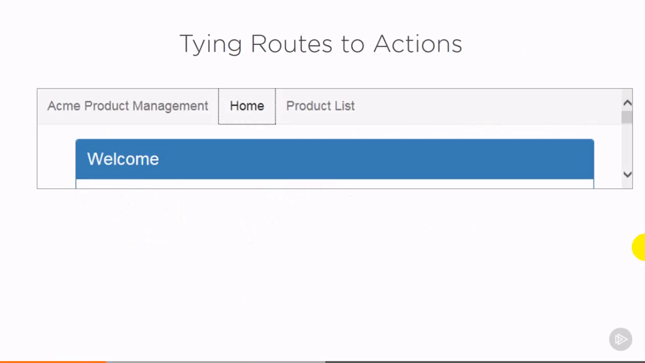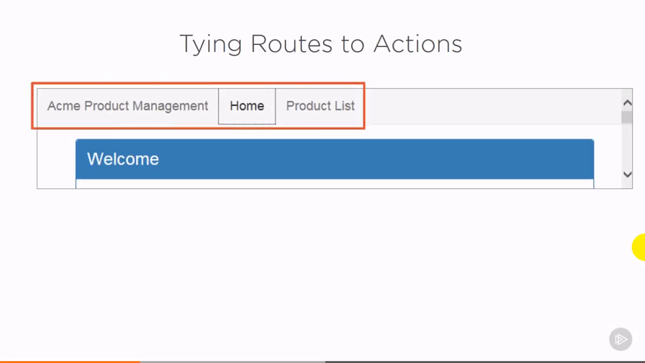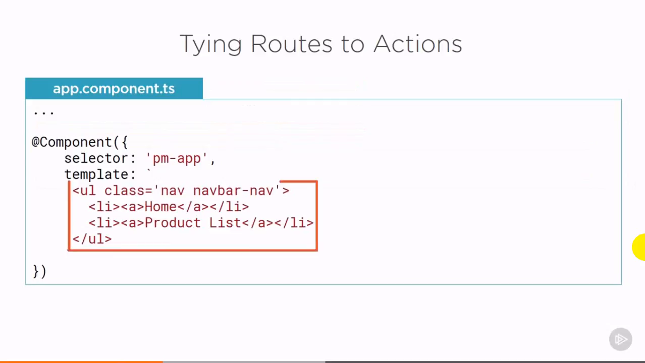We need to decide how we will show the routing options to the user. We could display a navigation pane with links, we can provide a toolbar or images, or we can build a navigation menu like this one. In a more full-featured application, the menu could have many more options and sub-options, but this will do for our purposes. We define that menu as part of this component's template.